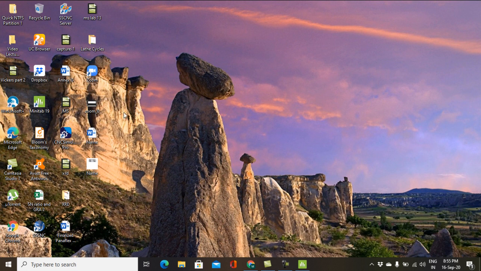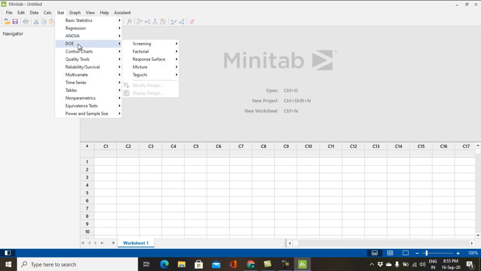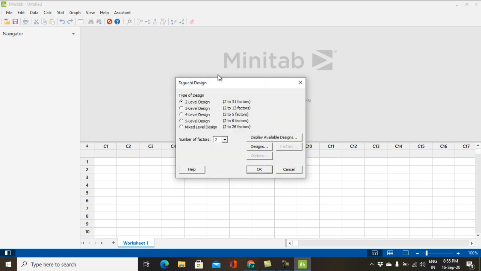So first of all, I clicked on Minitab 19. The Minitab 19 session has been opened. Then I will click on Stat, DOE, which means design of experiment. Then I will click on Taguchi, create Taguchi designs. I will click on it.